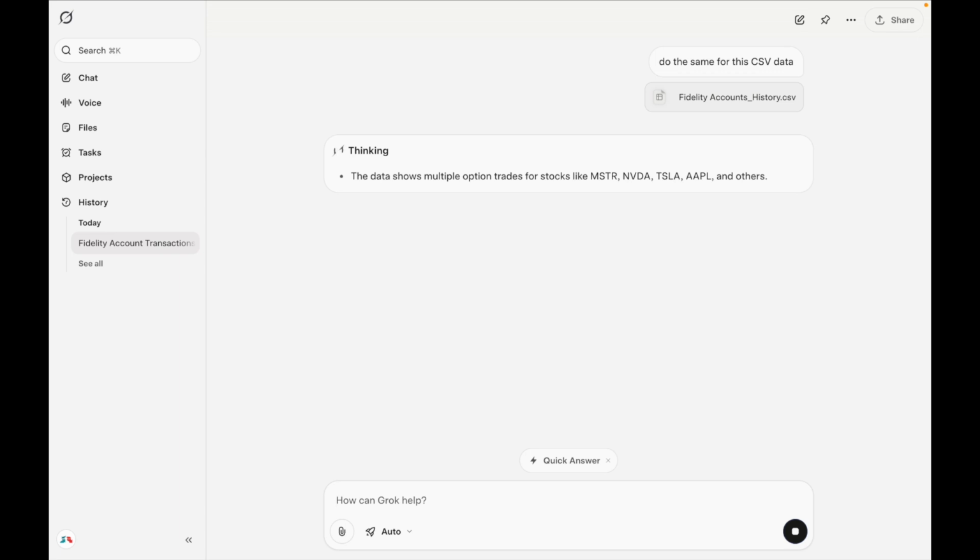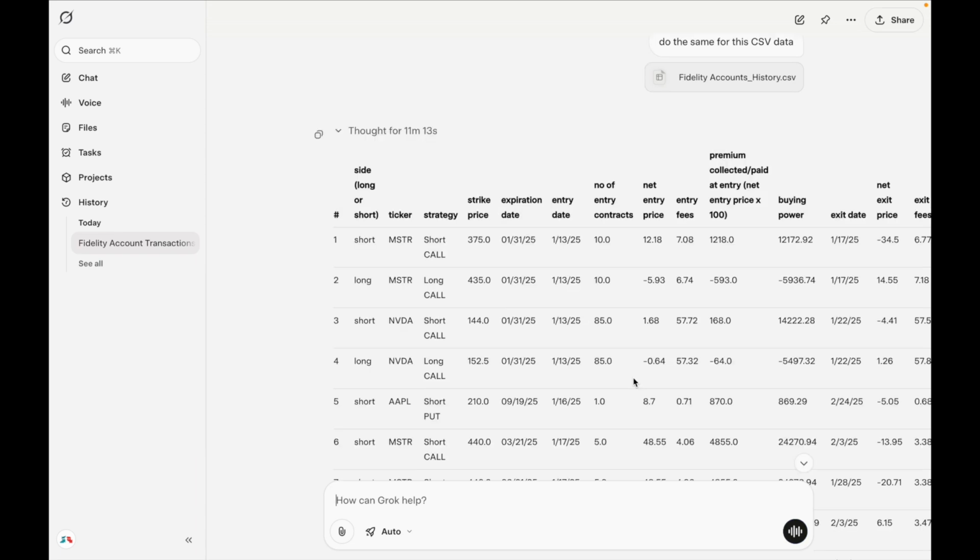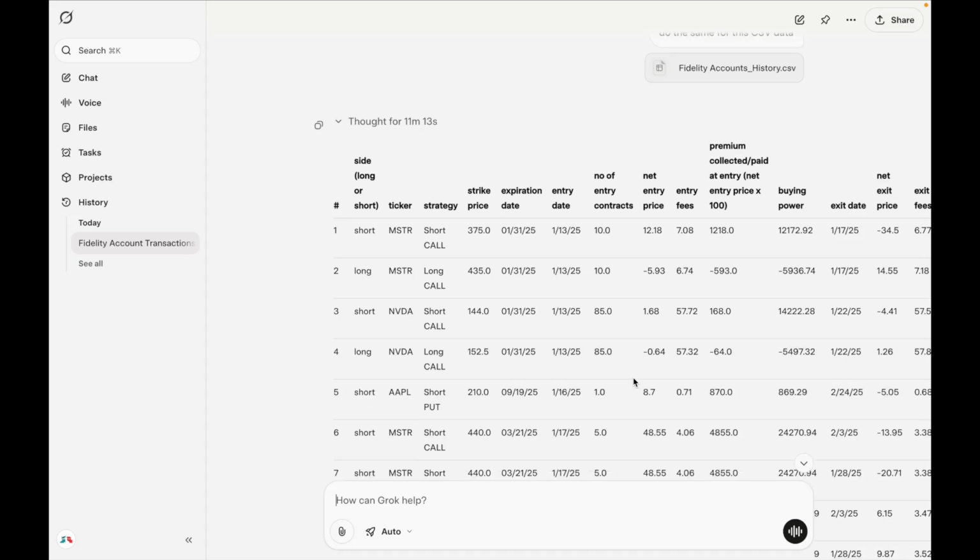Since this file is much larger than the file we first uploaded, it will take a while for Grok to process our request. At the same time, we can do other things while waiting for Grok to process the data. After 11 minutes, we can get the table that we request from Grok. It converts the CSV data into the format that we want. So we can further refine the CSV data.